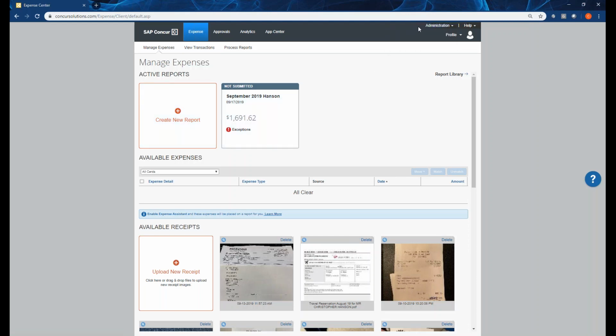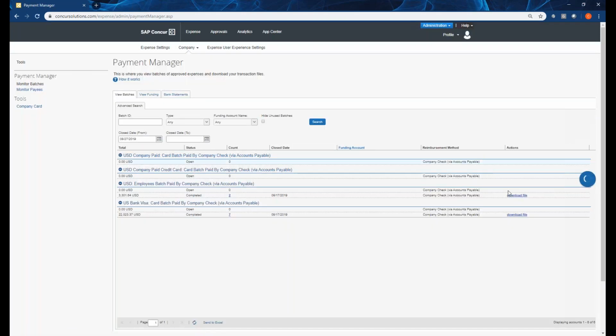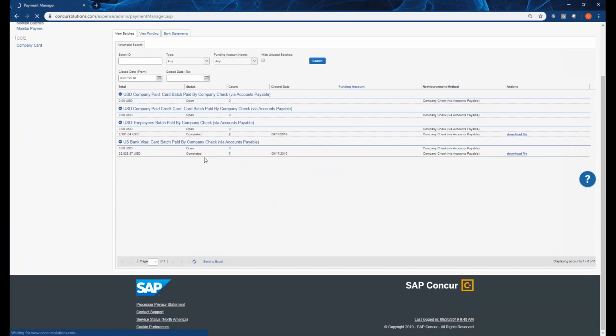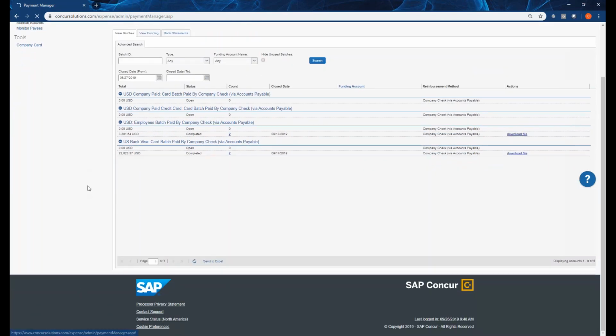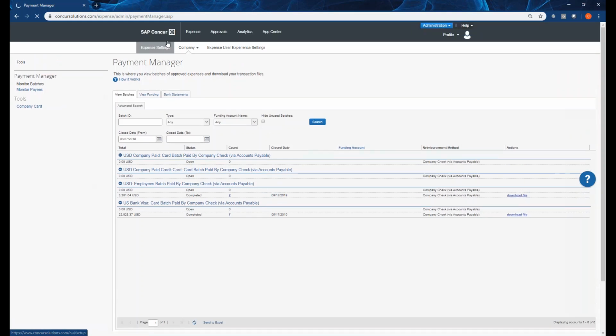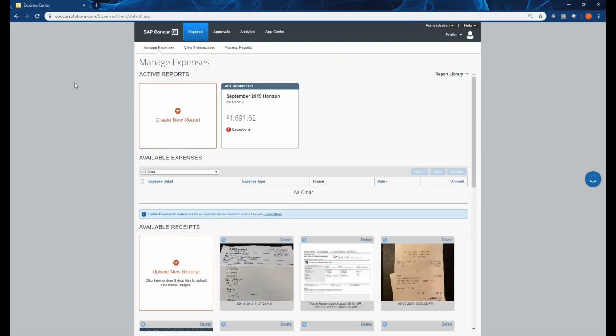Now, if we were doing this the manual way, somebody would come into the company, go into tools, and what we'd do from here is go into the monitor batches or the payment manager, and we'd be able to download one of these files directly from this window. So what that's going to do is download an extract file for me. I believe that might do it on a different page. And I can open that up and view the different expenses that it generates.